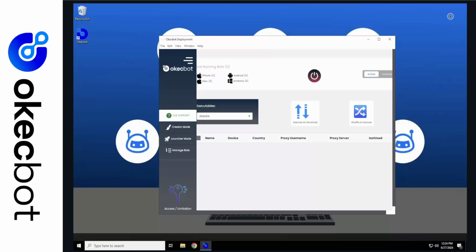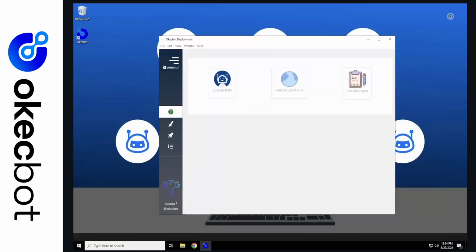To show you how to create your own bots, you would have to click on the creator mode. I would click on the creator mode on this menu, and on the creator mode, you can see I have 3 options.